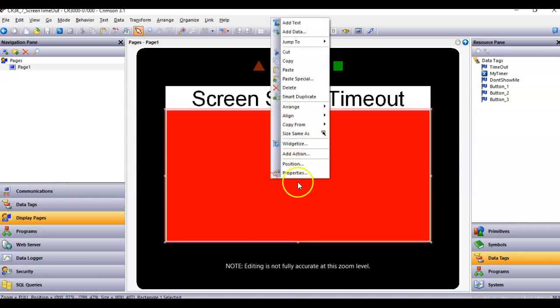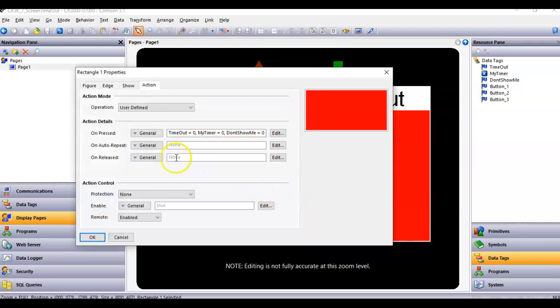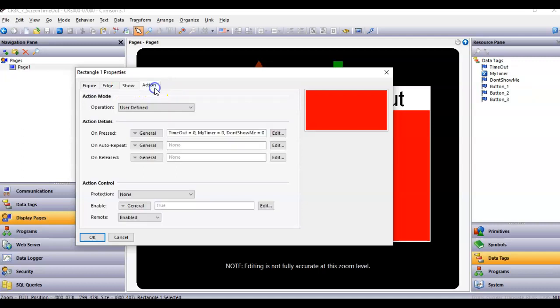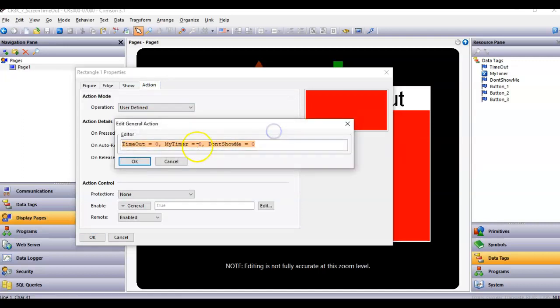Now let me look at this red box. Let me show you something. I got this red box here in front, and if you look at it, first on the show tab, only when the timeout goes on do I show that. So that pops up. And then on the action tab, when you press on that part of the screen, I'm resetting the timeout to 0, resetting my timer to 0, and putting the don't show me to 0.